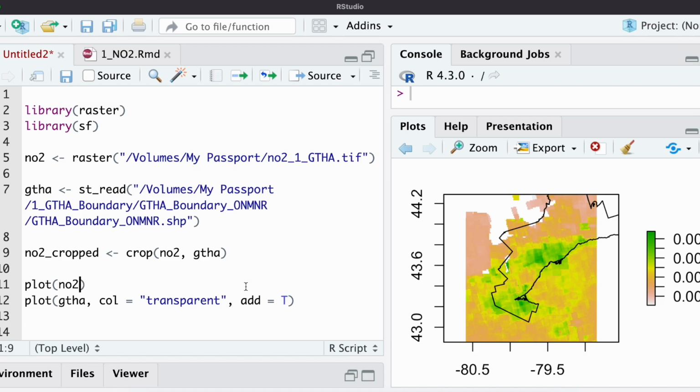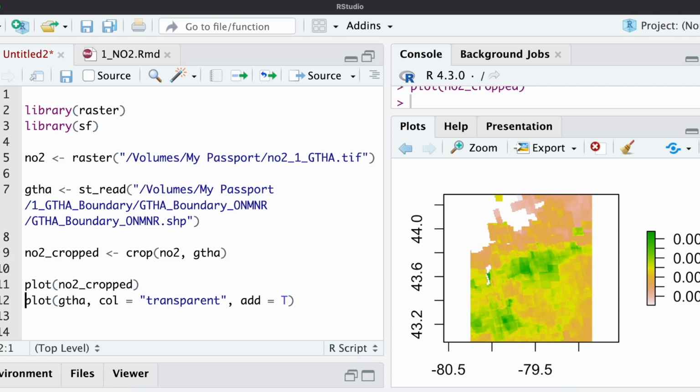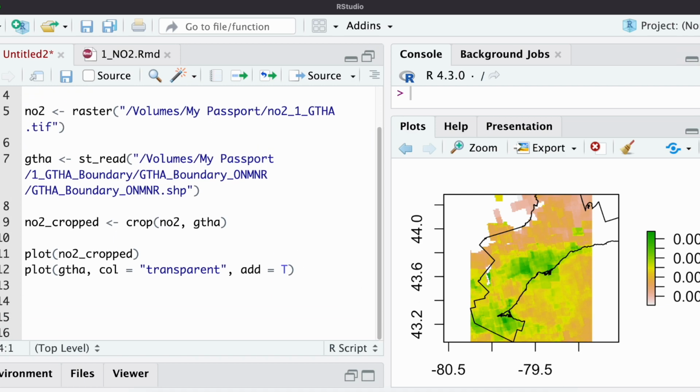Now let's do the cropped NO2. That's the cropped one. And now we'll add the shapefile again. Okay, so you can see that it's been cropped to the boundary. The problem is we still have a lot of extra raster that we don't want to see, and this is an important thing to know about cropping rasters. When you crop a raster, it's always going to be to a rectangular shape. If you want to plot it or create an image where you don't see anything outside the shapefile, you have to mask these values. And to do that, we use a function called mask.